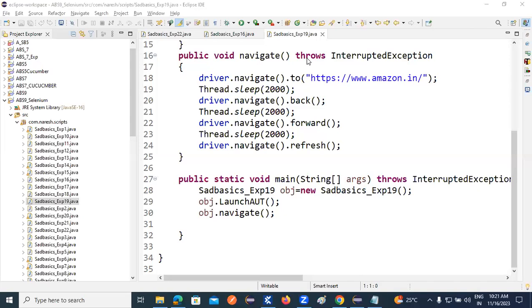Okay. Next line. The type of elements we are unable to inspect. Full stop.